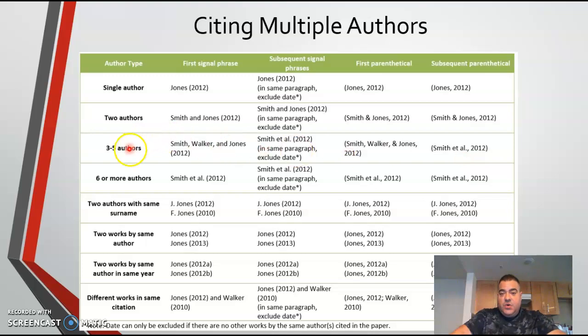What happens is when you have 3 or more authors, as a general rule, when you have 3 to 5 authors, you write all the authors' names out completely the first time that you mention them in your paper or in your post. Right? So in this case, we have 3 authors, Smith, Walker, and Jones, 2012. The next time that you're going to reference or mention them, you would simply say Smith, which is the first author, et al. Right? So the first time, when you have 3 to 5 authors, you've got to write them all out. The second time, and in all subsequent forms, you are going to simply say et al. Same thing with the parentheticals.